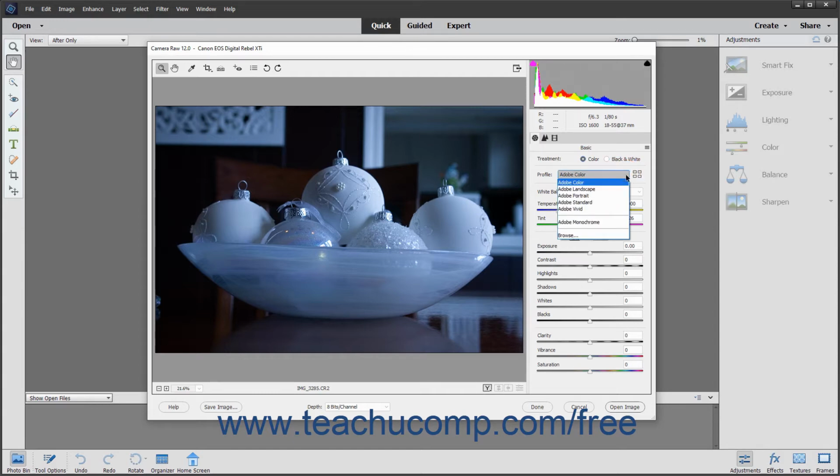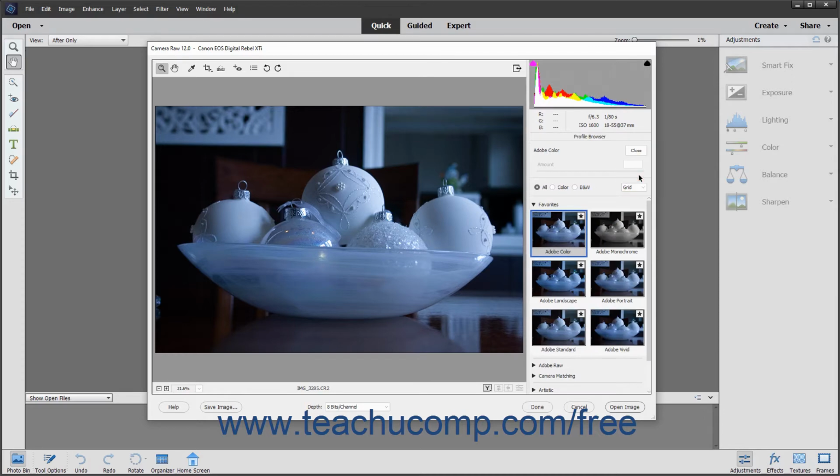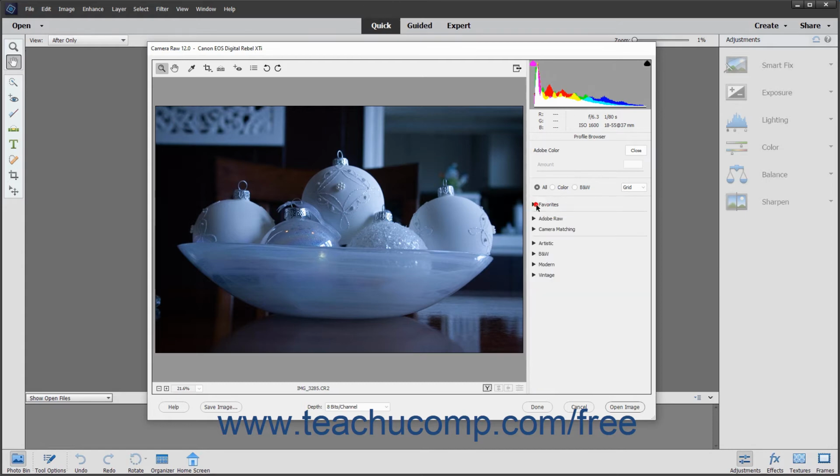Alternatively, to open the Profile Browser tab to apply a profile or manage profiles, either select the Browse command from the Profile drop-down or click the Profile Browser button to the right of the drop-down. In the Profile Browser tab, the name of the currently applied profile appears at the top of the panel. You can use the Amount slider under the name of the profile to change the amount of effect applied by some category profiles. Profiles appear in collapsible and expandable groups at the bottom of the tab.